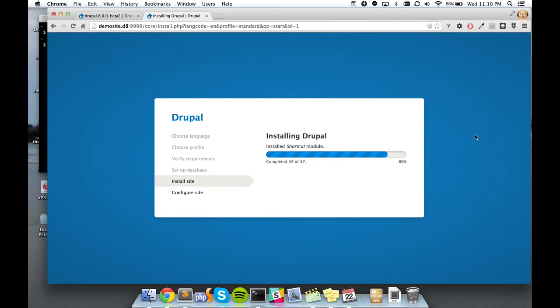So this is almost done, and once it's complete, we'll be able to log in. We'll be able to set our admin user and log into our Drupal 8 site.